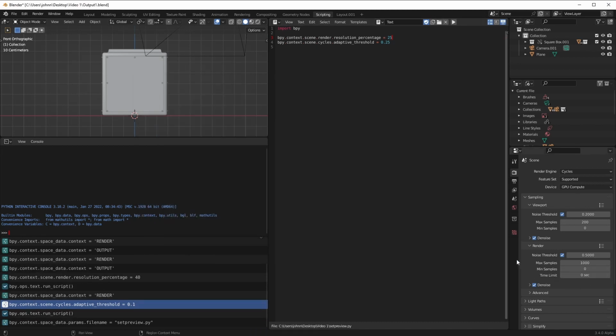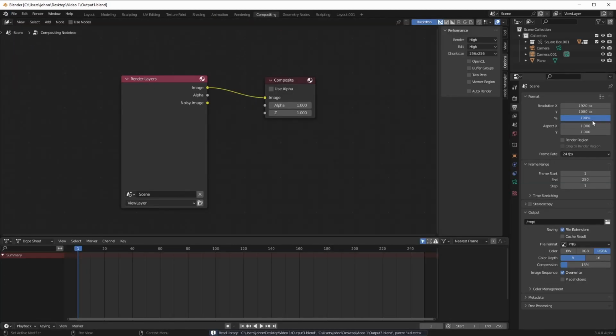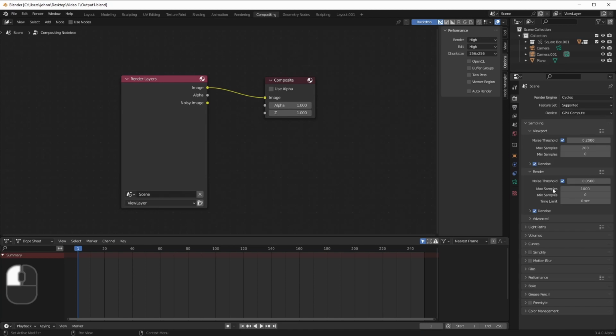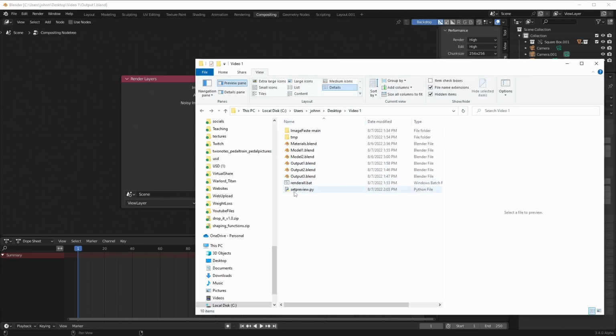And then we want to make sure that our file is back to the way we want it. So I'm just going to go ahead and revert this file. Our render resolution is back up to 100%, and our noise threshold is back to 0.05. And out in our folder, we've got setpreview.py. Let's go back over to our batch file.